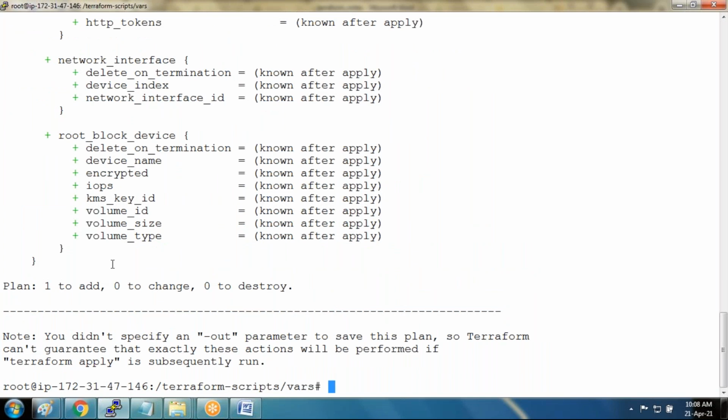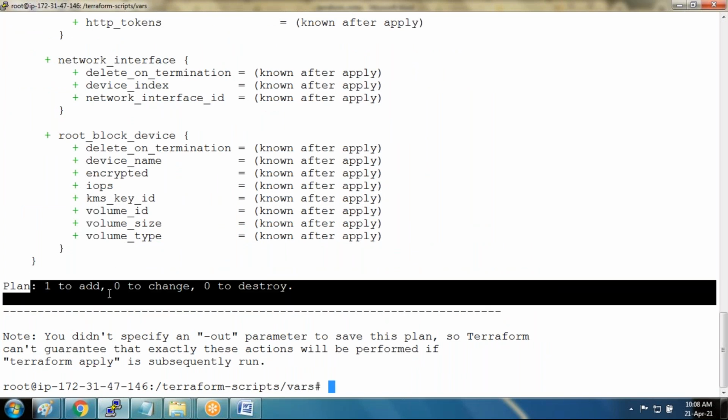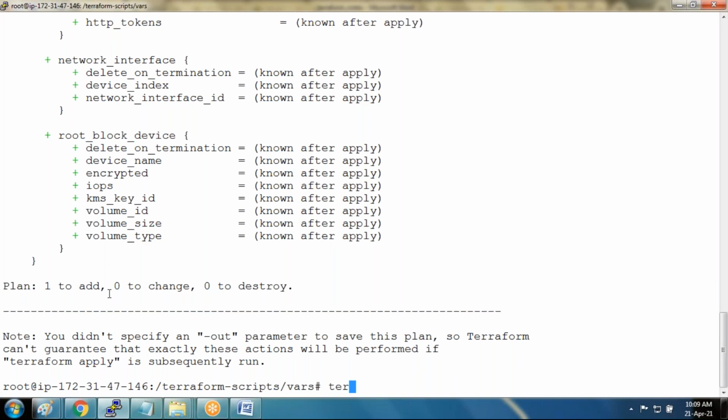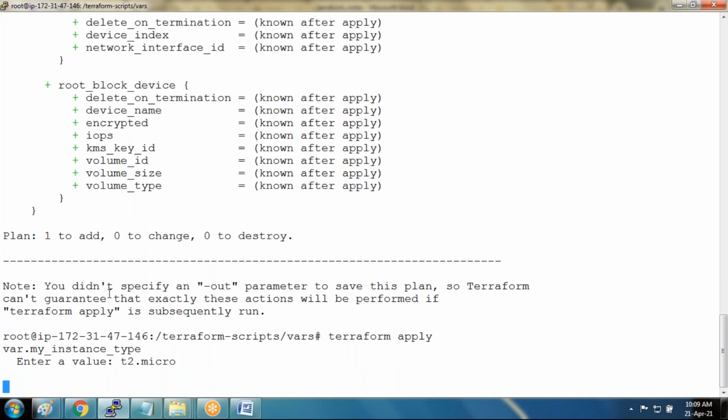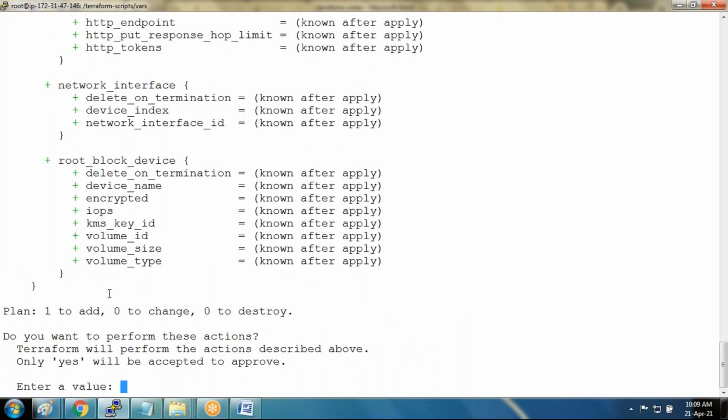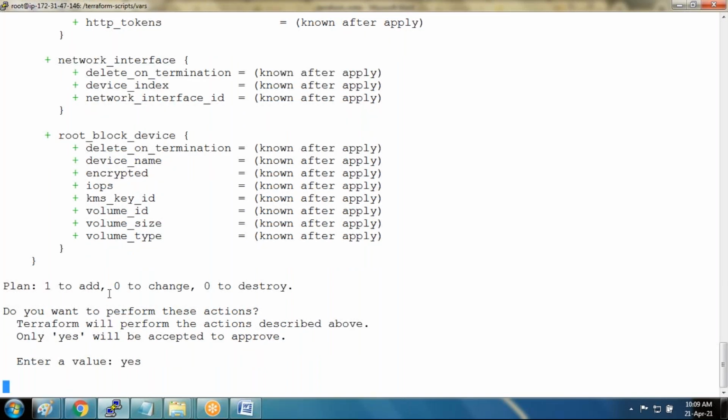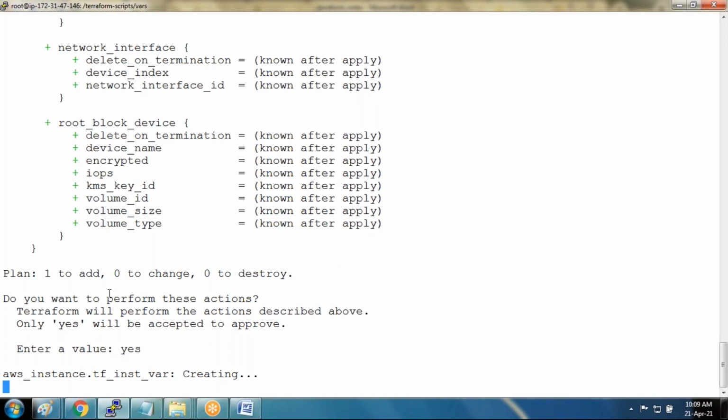Now you're going to create an instance. One change. You want to run terraform apply. Then the value t2.micro. Now you want to confirm. Now you can confirm. Yes, it is going to create our required instance, which is t2.micro, our required instance type.